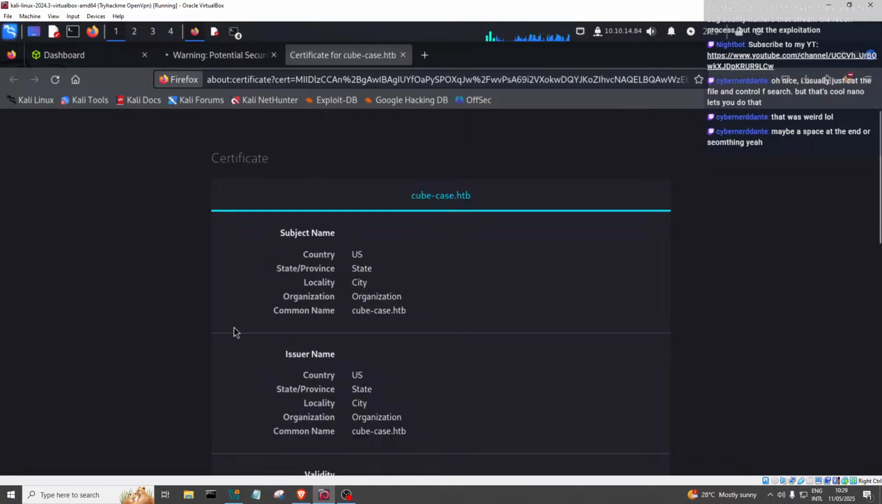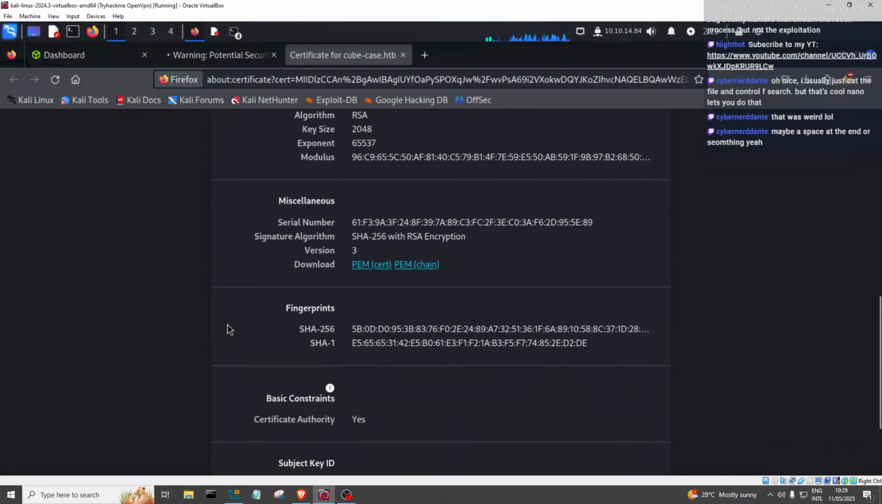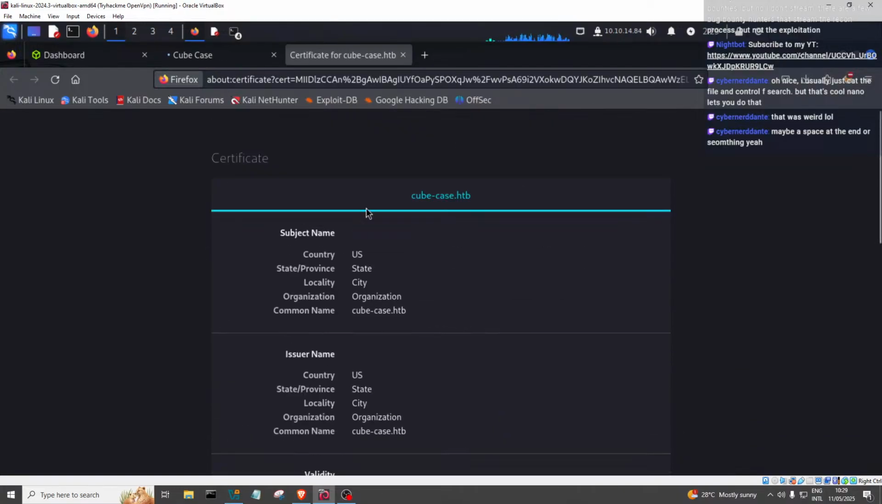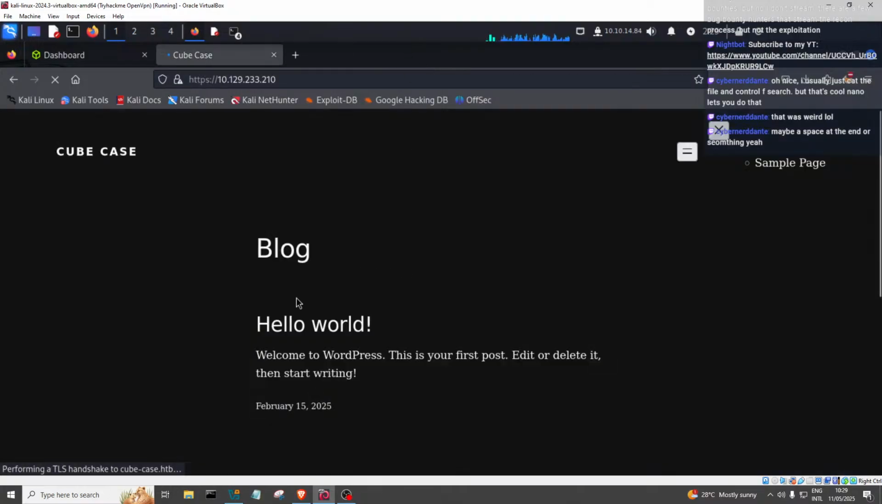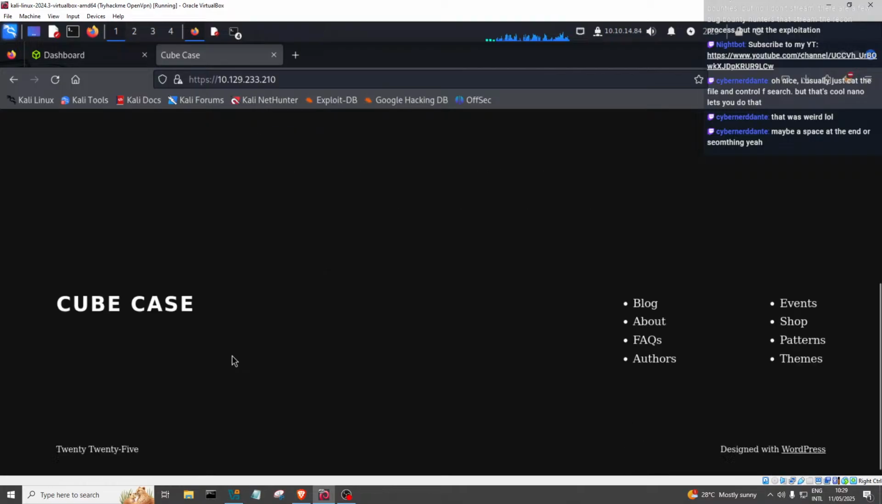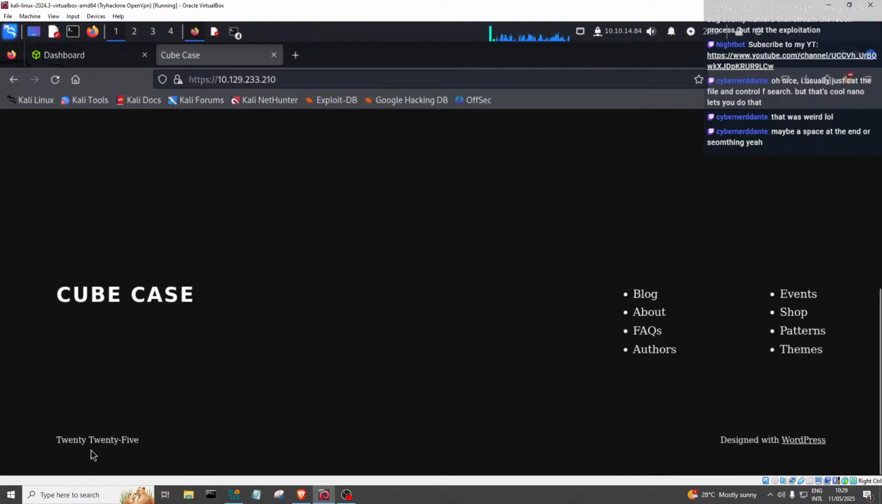Let's view the certificate, maybe. Lots of information here. I don't think there's anything interesting here. Okay, loaded. There we go. Well, hello world. Welcome to WordPress. Design with WordPress 2025, which is the styling thing that they used here.